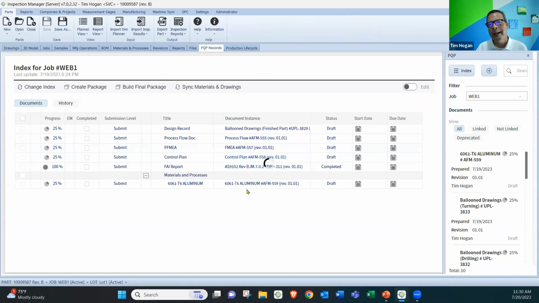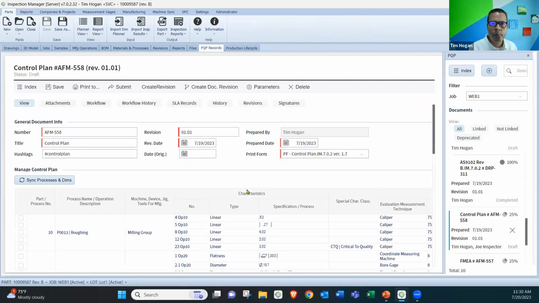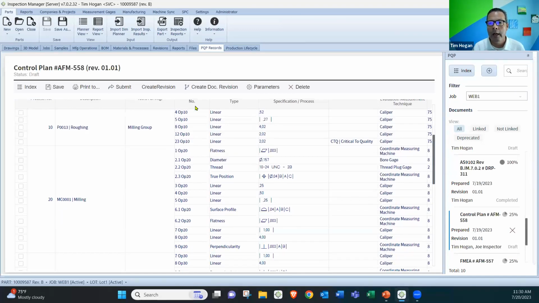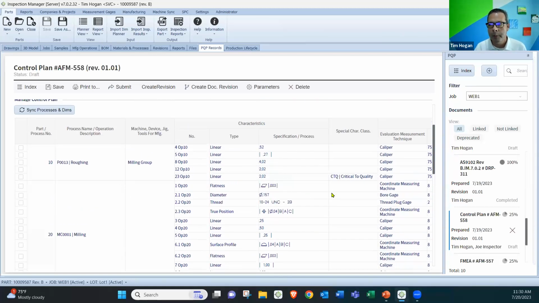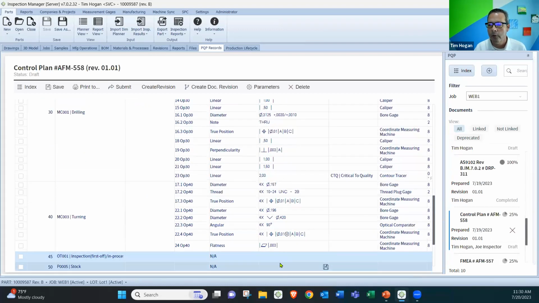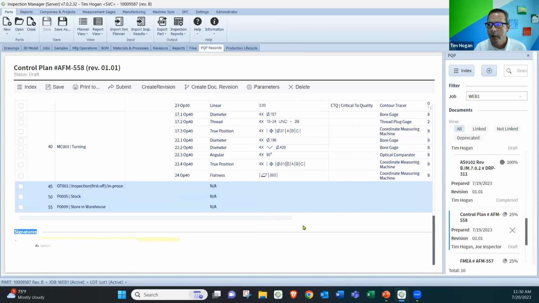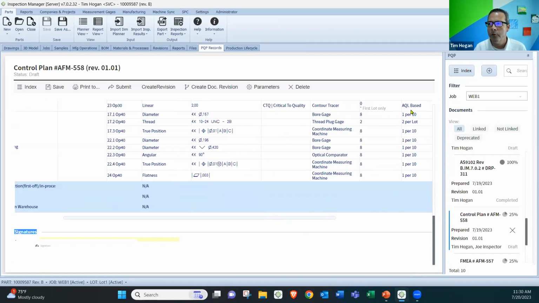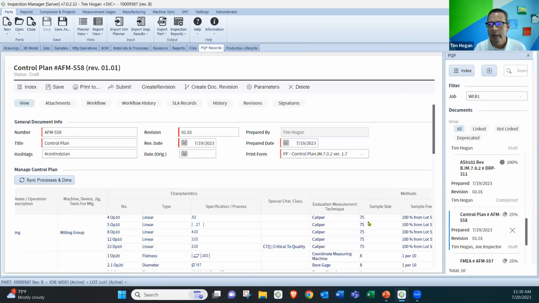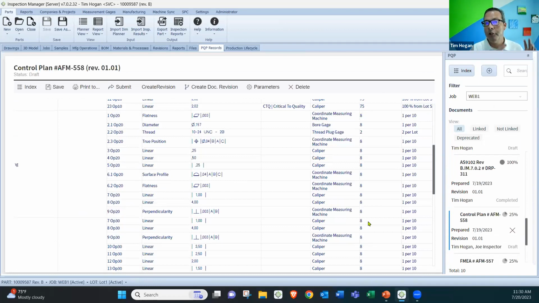So this control plan is linked to the information from the bill of characteristics, right? So you have all your information here, both from the manufacturing operations and from the bill of characteristics: what your specs are, what the evaluation technique is. Let me scroll over here just for a second. What the sampling rates are, what the sampling sizes are. So all of that information is captured.